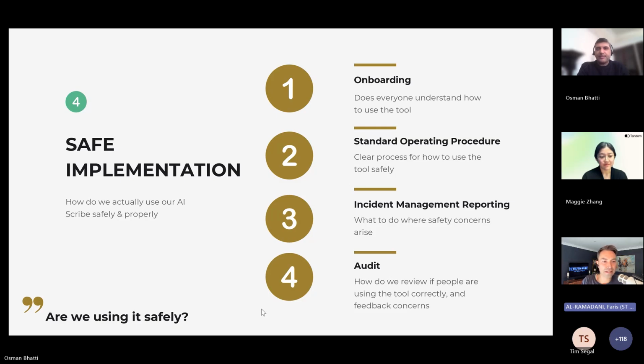So safe implementation. How do we use the AI Scribe safely and properly? What we've broken this down into is four segments. Onboarding. So does everyone understand why we're using the tool, how the tool works, how to use this tool safely? We also need a good standard operating procedure, a clear process that makes it very simple for people to understand how this tool should be used safely.